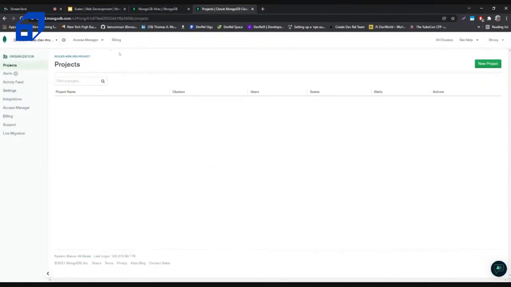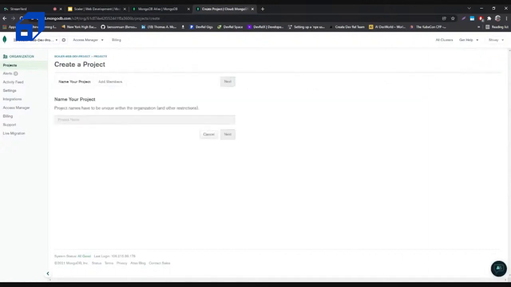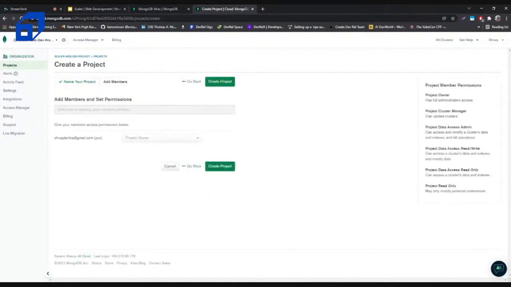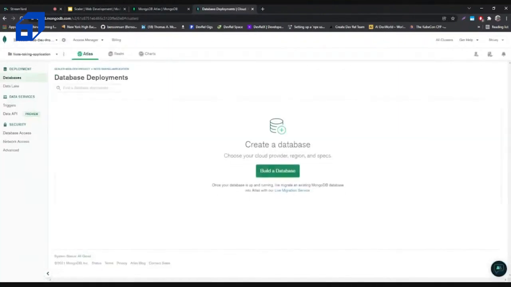Now, within this organization, which I've named Scalar Web Dev Project, I can create a new project. So, for example, in this case, the project name that I can give is, let's say, the note taking application, right? So I can give the name of this project. Again, I can add people to this project. It will take just a few seconds to create that. Now, as you can see, we can create a database.